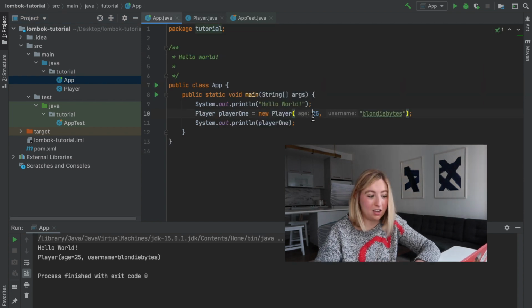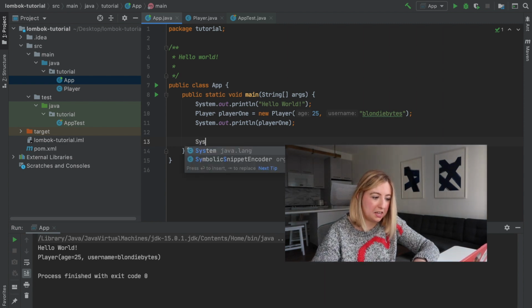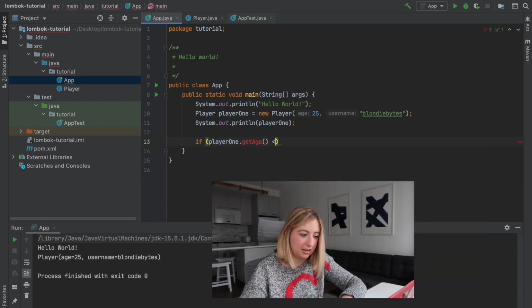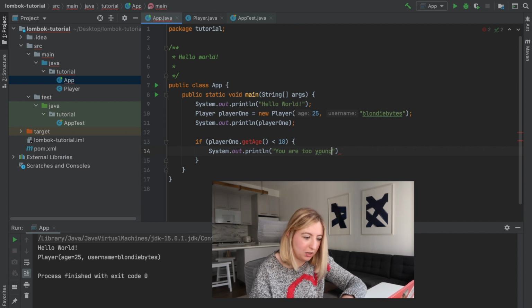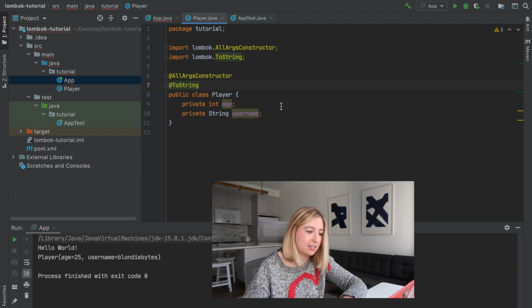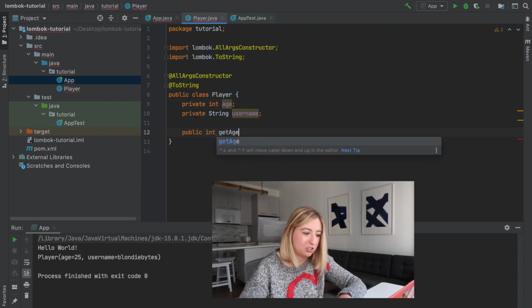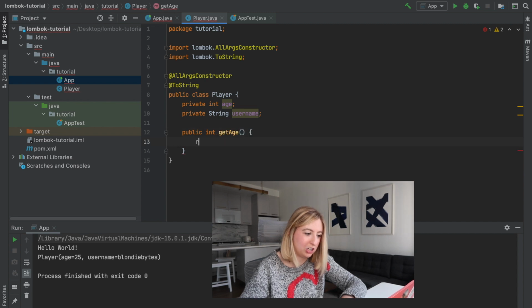Now, one common thing you often do with model objects is get access to attributes. And so you might say, like, if player one dot get age is less than 18, then system.out.println, you are too young. So this is a common idea of, let's grab an attribute and use it for some business logic or some logic in our code. Now this getter, you would have to create public int get age. All of this stuff, return age.